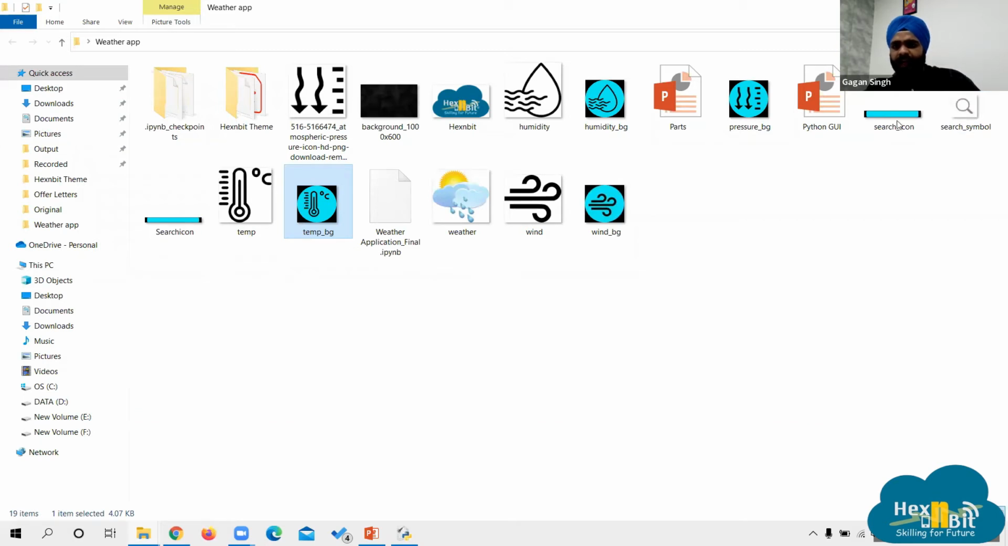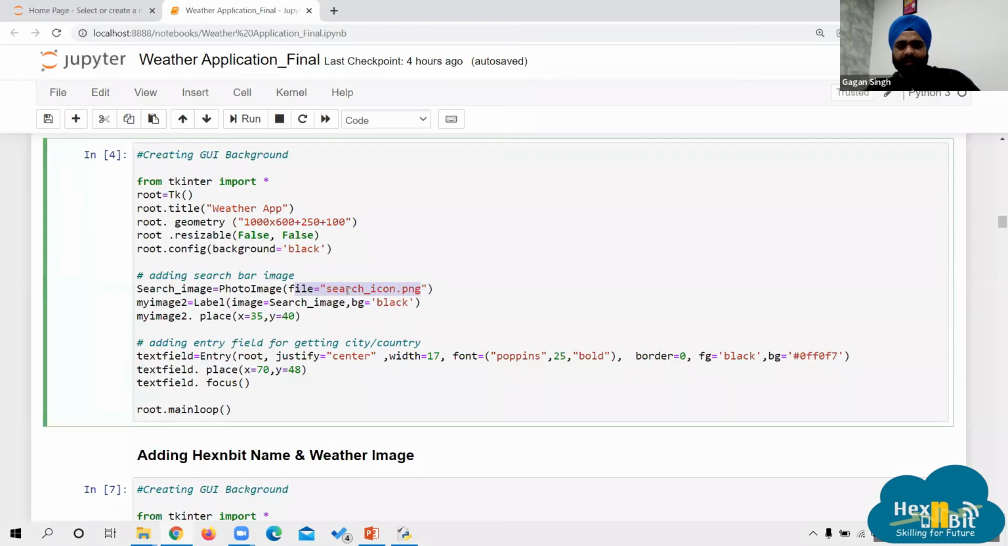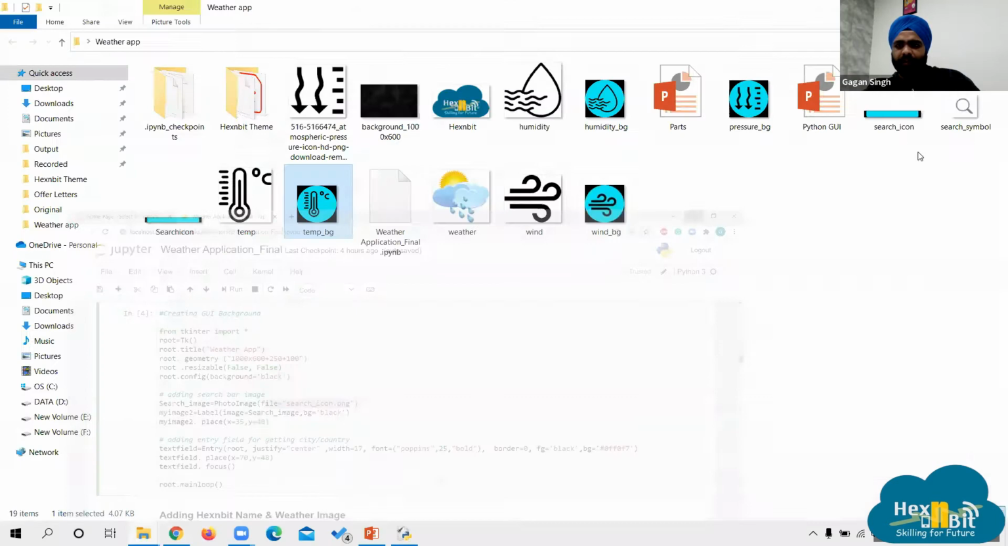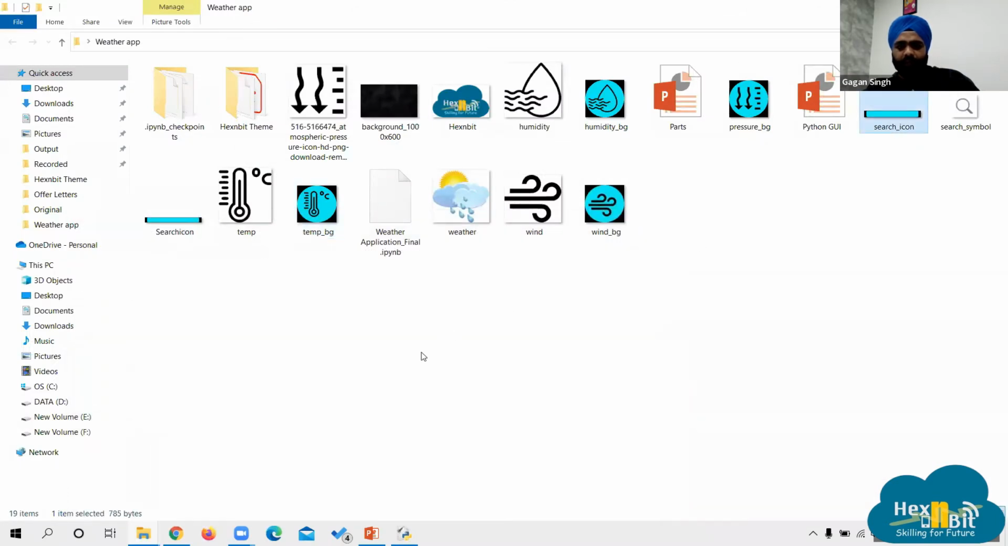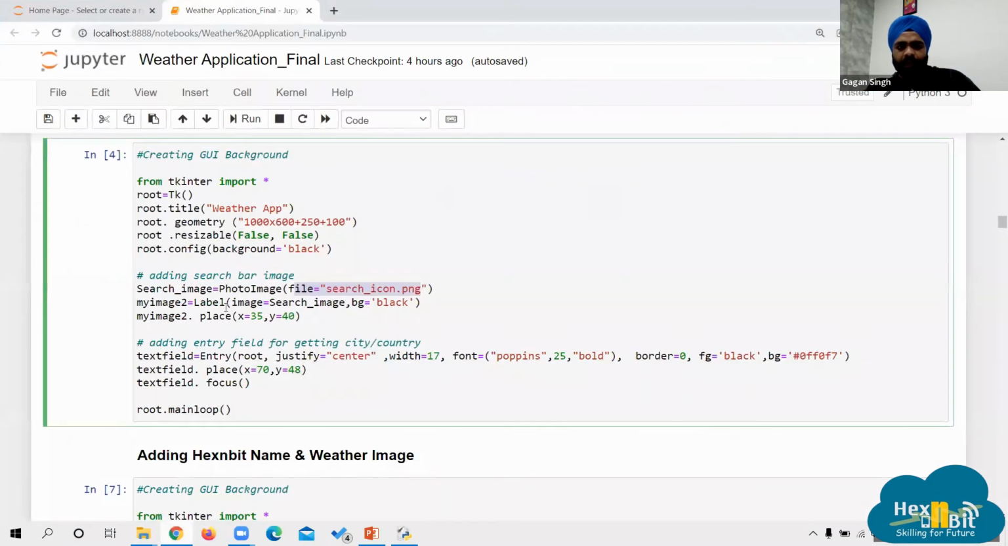So first I will be adding this, and after that, I will be moving on to the other part. Adding this image, the search icon, to the top of it. My image label. So I am adding this image with the help of a label. As I told you, a label can be used for adding images also. So my image equals to label.